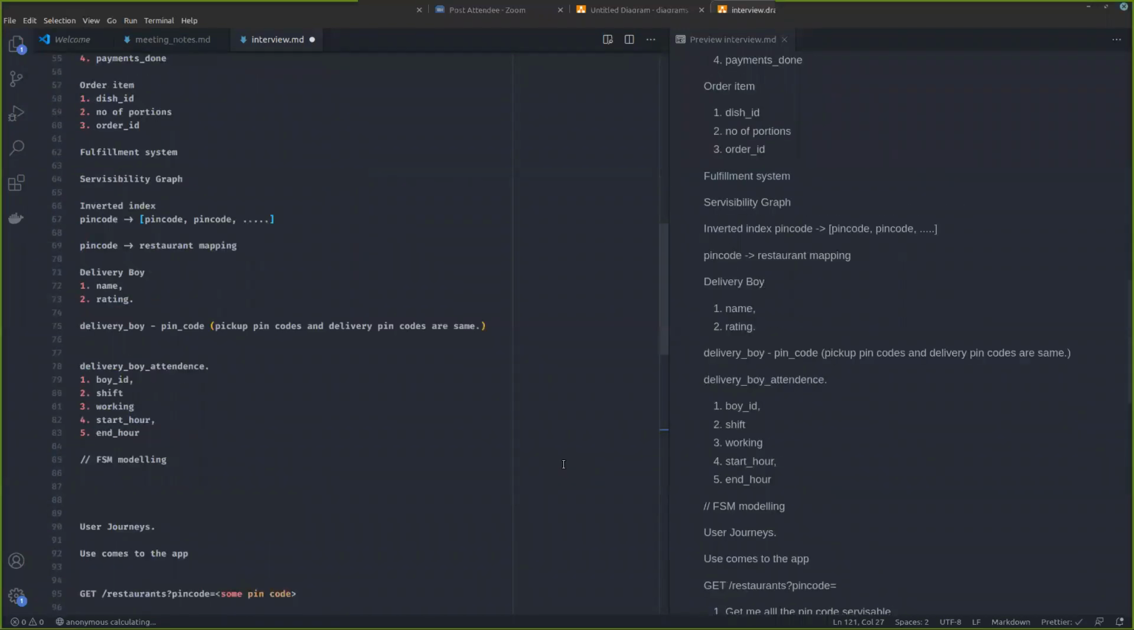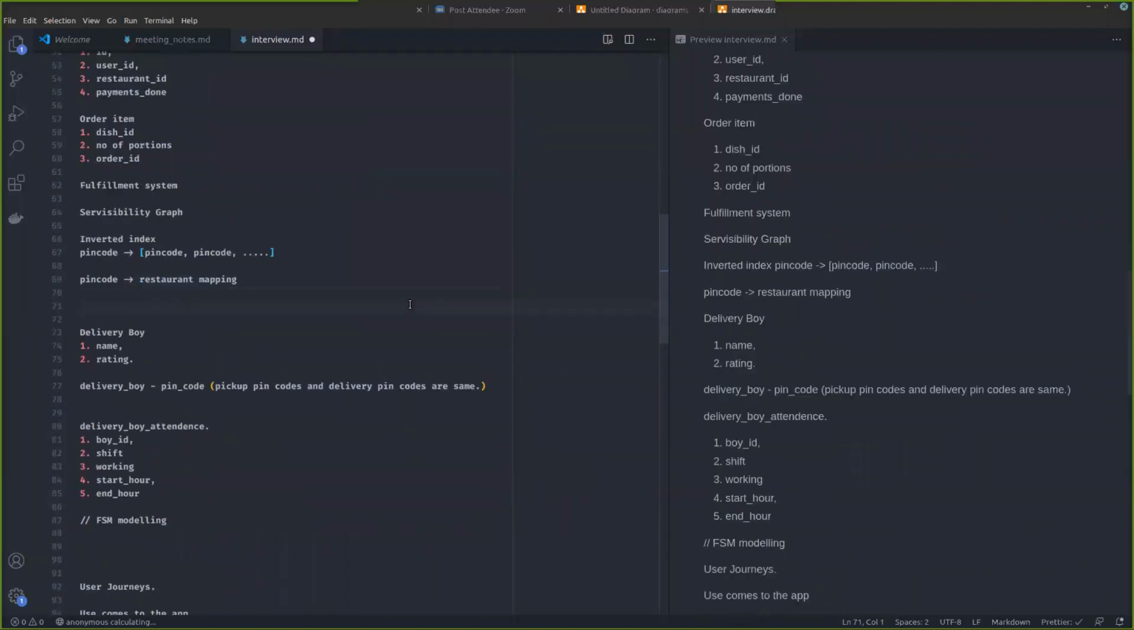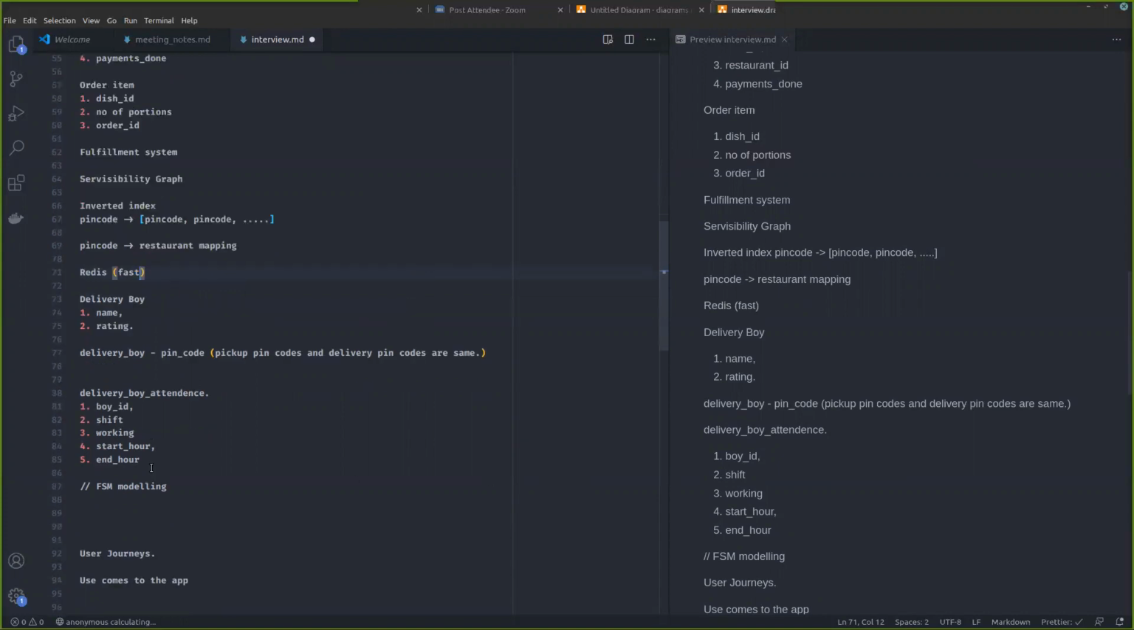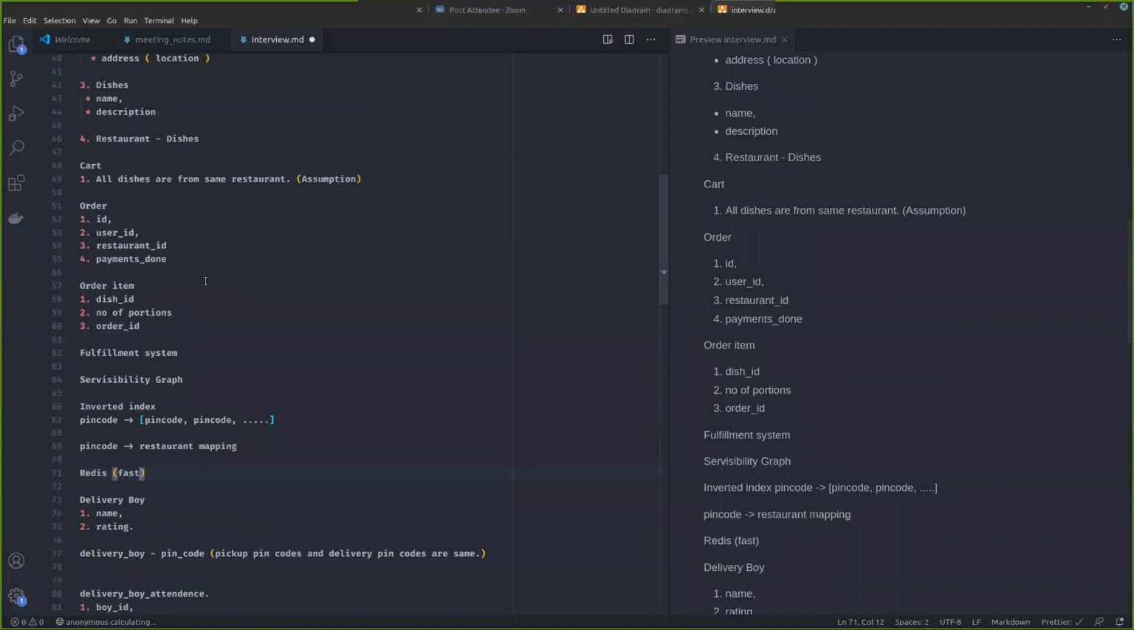See, yeah, this particular index part. Okay, let's consider Redis because it has to be fast, right? These things, the attendance, the order system, and everything can be part of it. It could be a normal RDBMS.